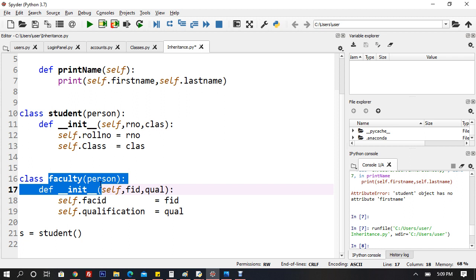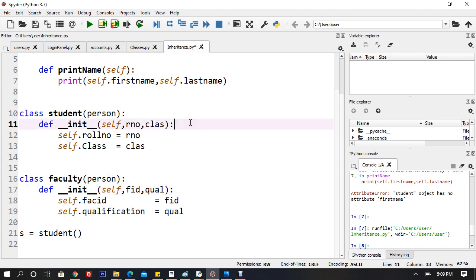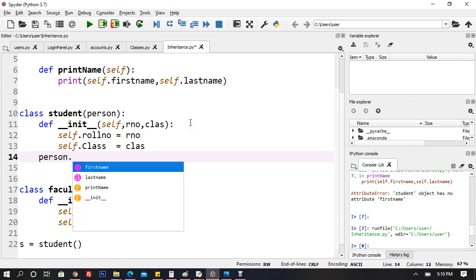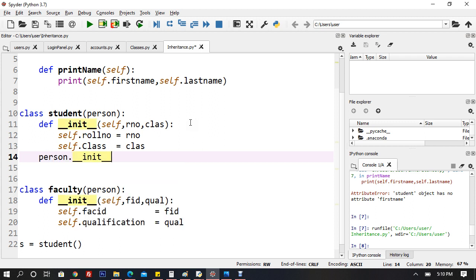So in that case, if you want to keep the inheritance of the parent's init function, we'll have to call the parent's init function. Now how do you call the parent's init function right here? The name of the class is Person, so I will call Person.__init__, and now I can say self, fname and lname. So now I'm giving a call here to Person.__init__.